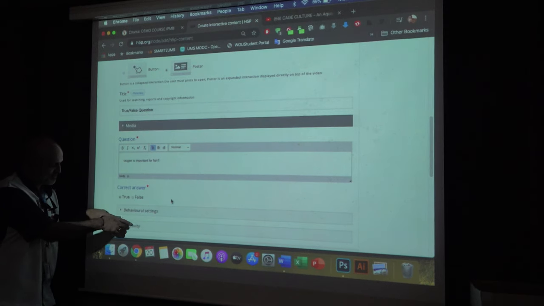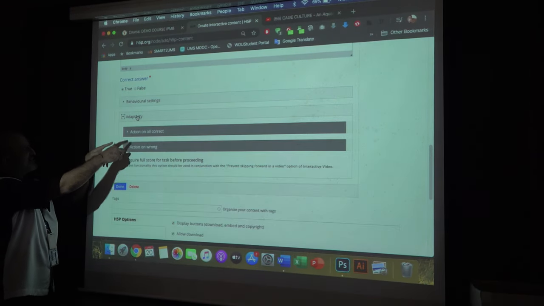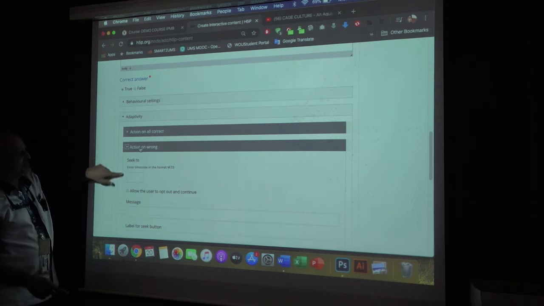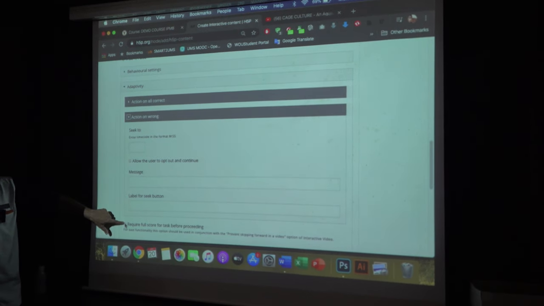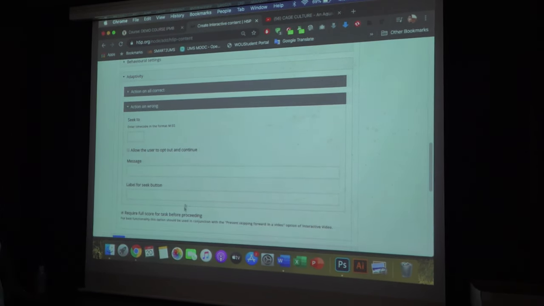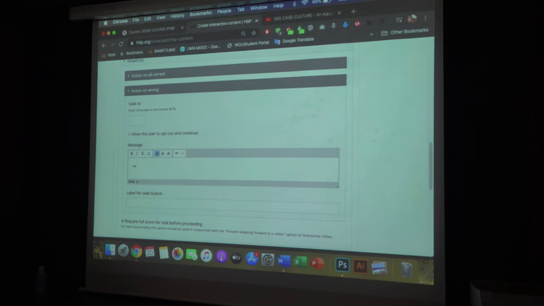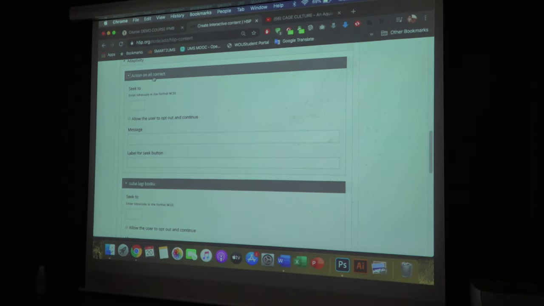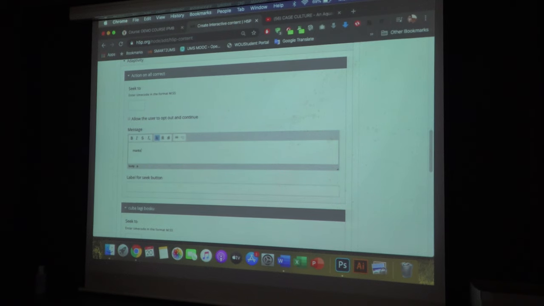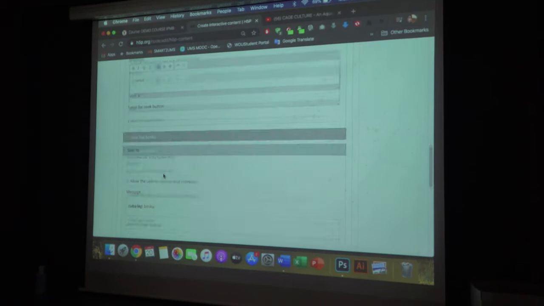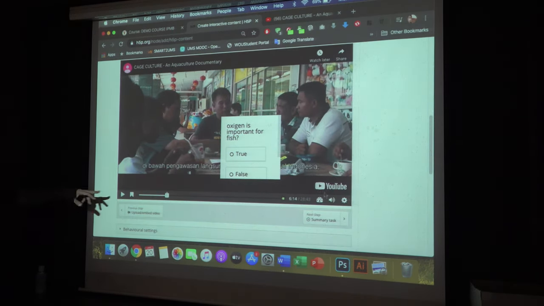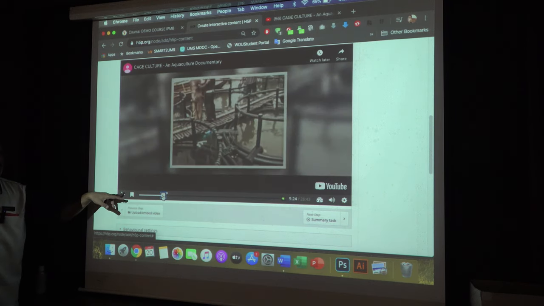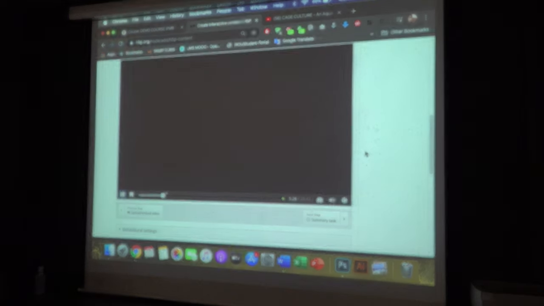So go down to adaptivity. Okay, and then action on all wrong. Require full score, so they need to have the full score. Okay, save now. Done. Only one button. Okay, save. You can give them other things, whatever you want to give. Done. So move forward. Now it says the video plays, and so on, and then it stops.